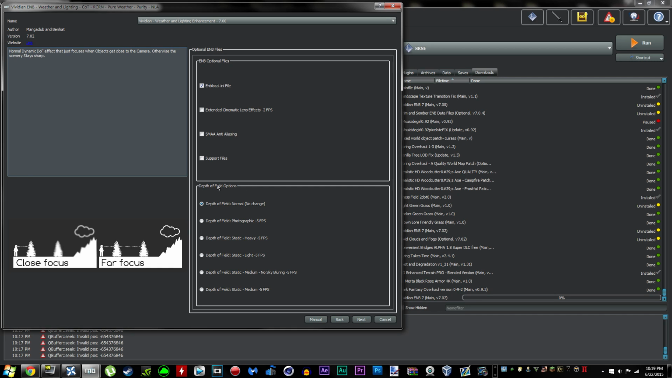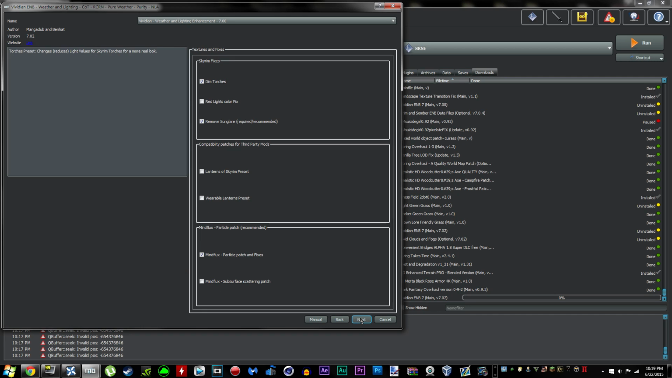And then the depth of field options, I'm just going to be going with the normal version, but if you wanted to use any of these, they all cost you 5 frames per second, so keep that in mind if you're looking to keep a pretty good frame rate. So go ahead and click Next once you've configured everything.